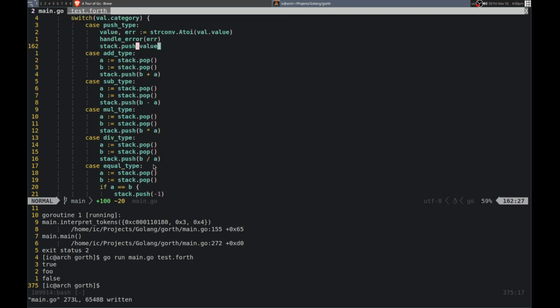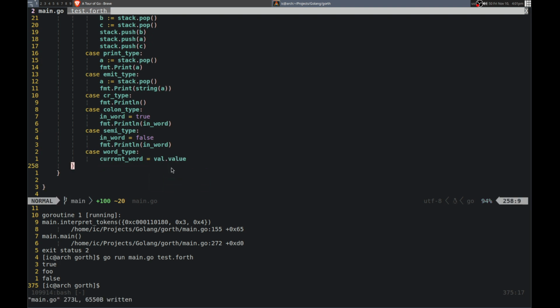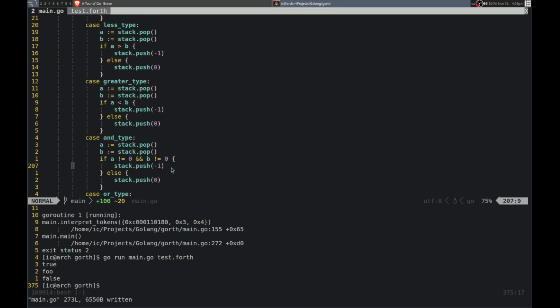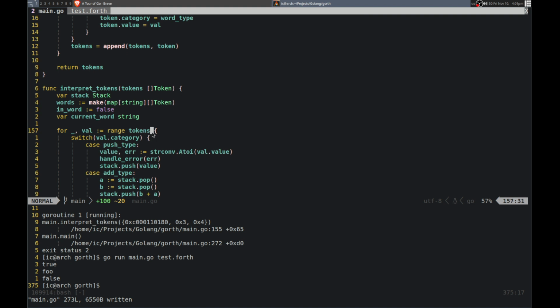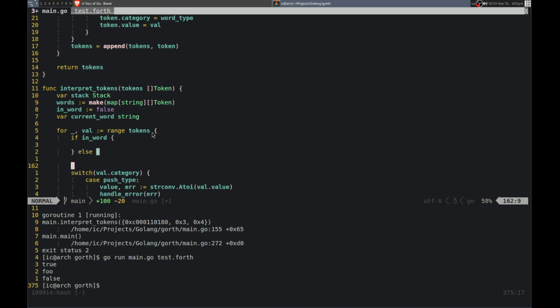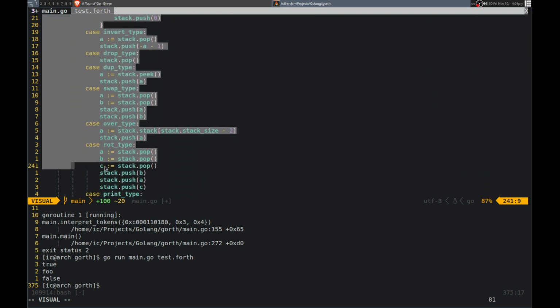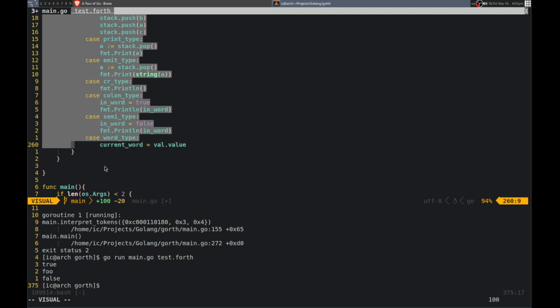So then we can set current word equal to that, and then we basically need to, if we're in the word, then we just add that to the word list essentially. Okay, so let me do that. Okay, so current word equals val dot val. There we go. So that will set the current word to that. And then I guess in all of these, before the switch statement, we can do if in word, then do something here, else we just do this. So we can get rid of this. Else do that. So then you won't ever actually encounter the semicolon in here, because that will be handled in the other one. I think that should be fine.